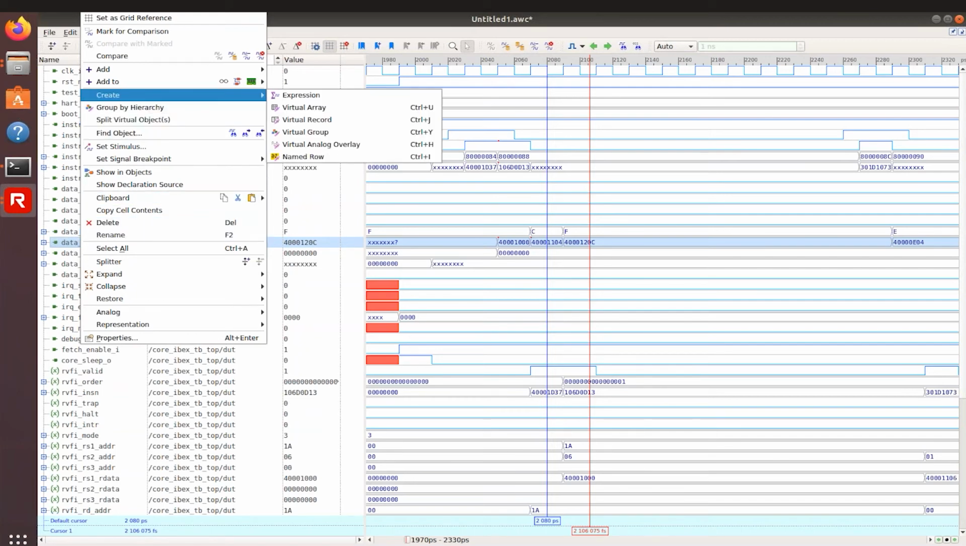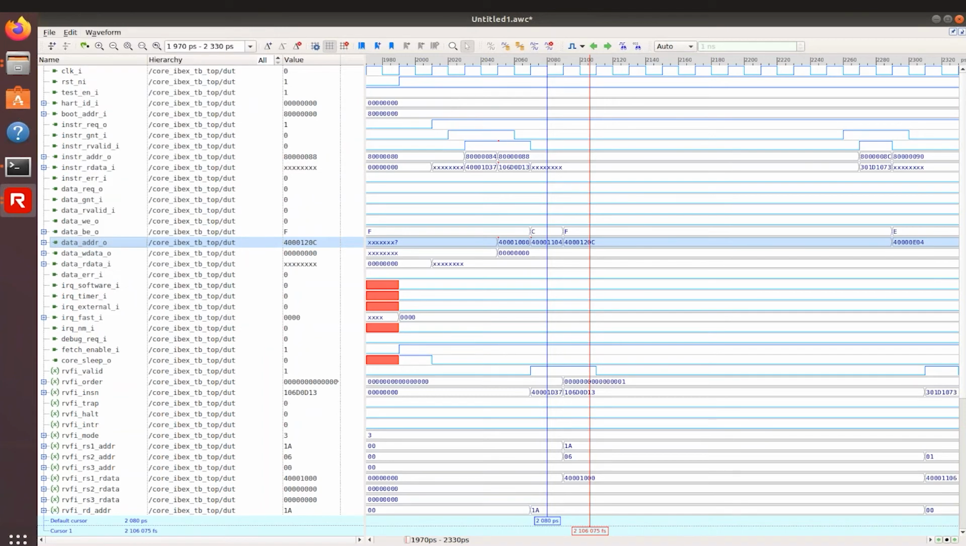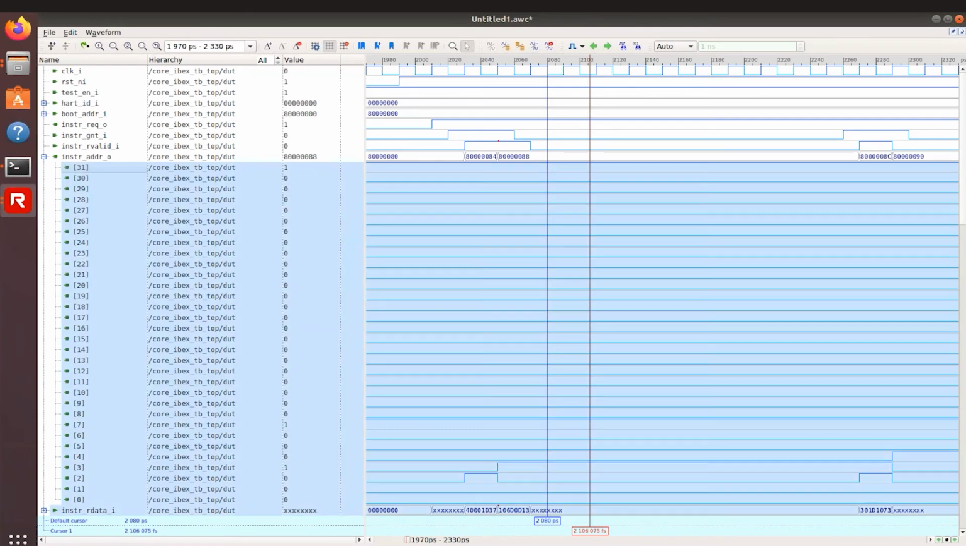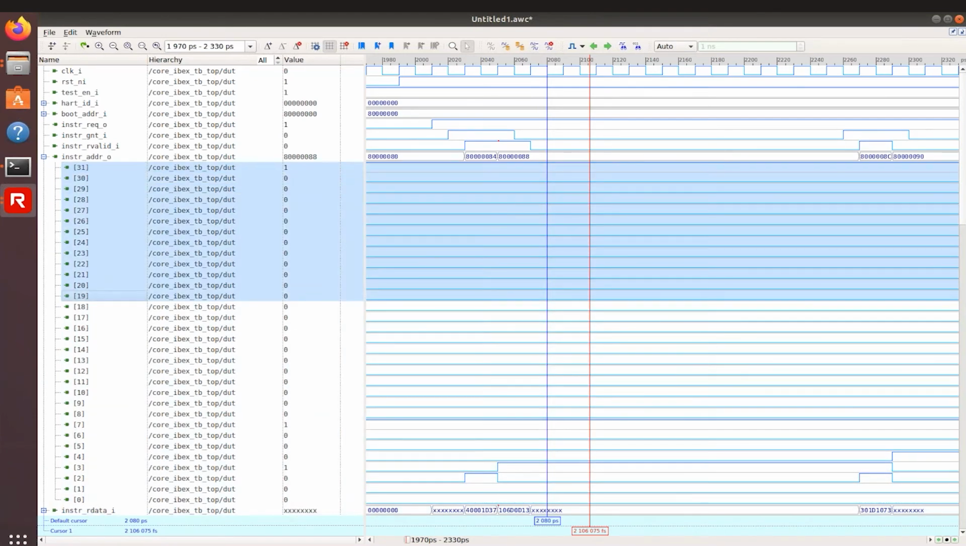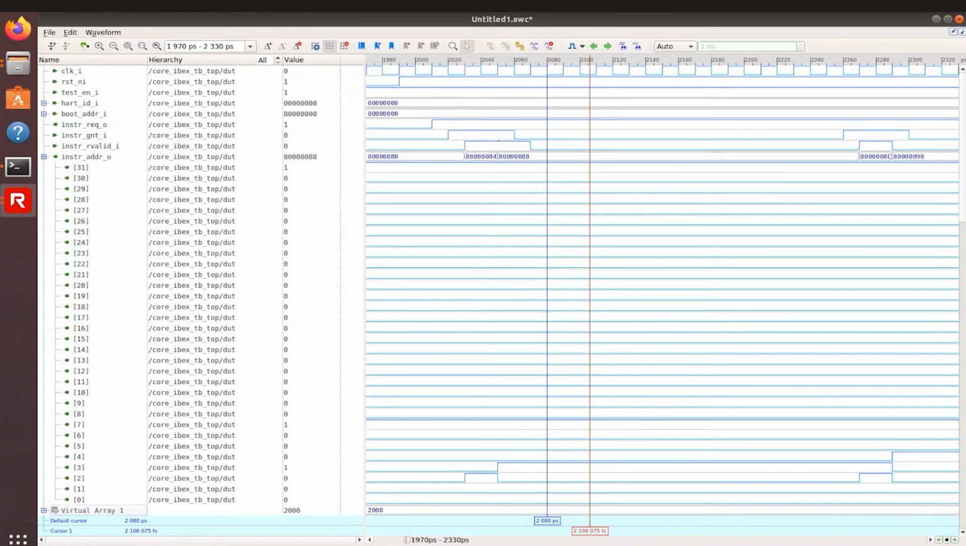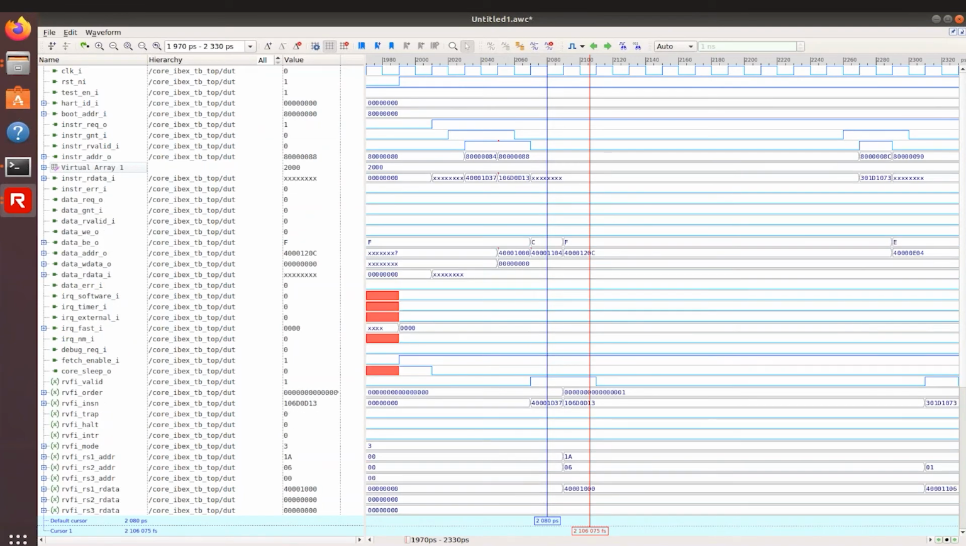You can create virtual groups. So you can group signals by different types, or if you want to group them together, you can do that with virtual groups. You can create a virtual array. A virtual array is useful if you want to split up a bus into different parts. And you have now a virtual array with bits 31 to 18 only. And then you can rename that, and it will also show you the equivalent value of those bits together.